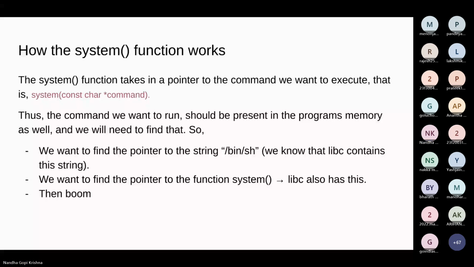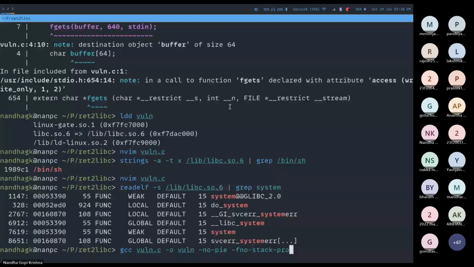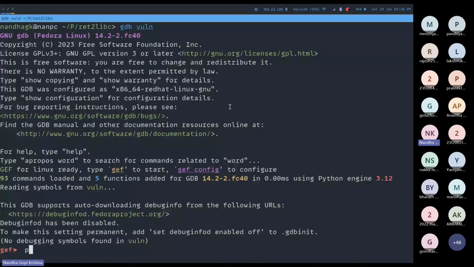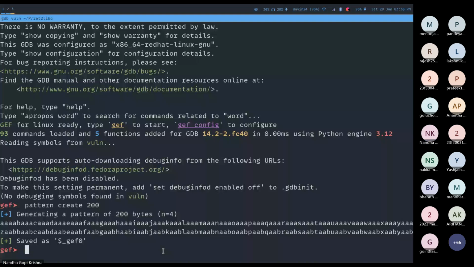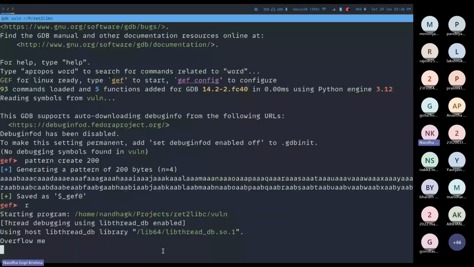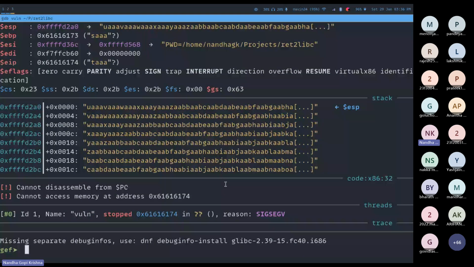So now it's the usual thing. We just have to find out the padding that we have to give. So I will run it in GDB. Okay, now let me create a simple pattern. I'll save that. Okay, I'll run it. I'll copy paste the pattern that was generated. Obviously, it has segfaulted because the buffer was only for 64 bytes, but we have written over 200 characters.